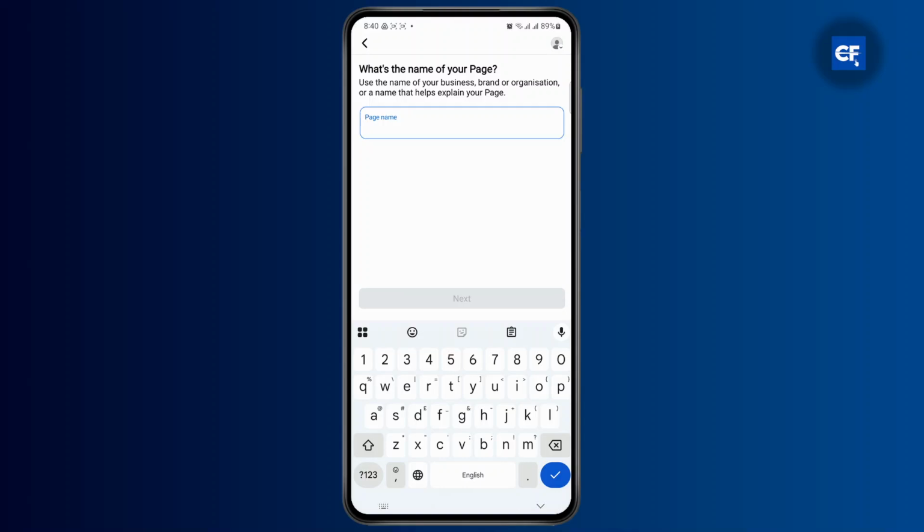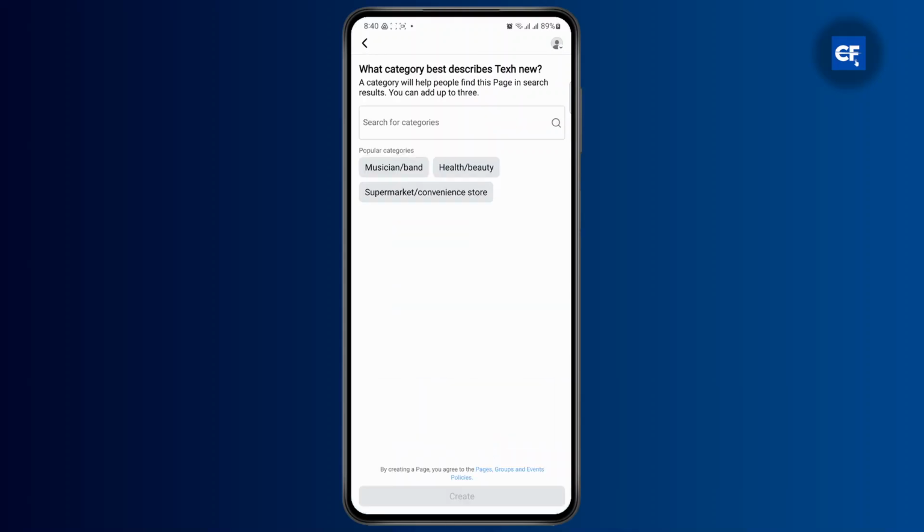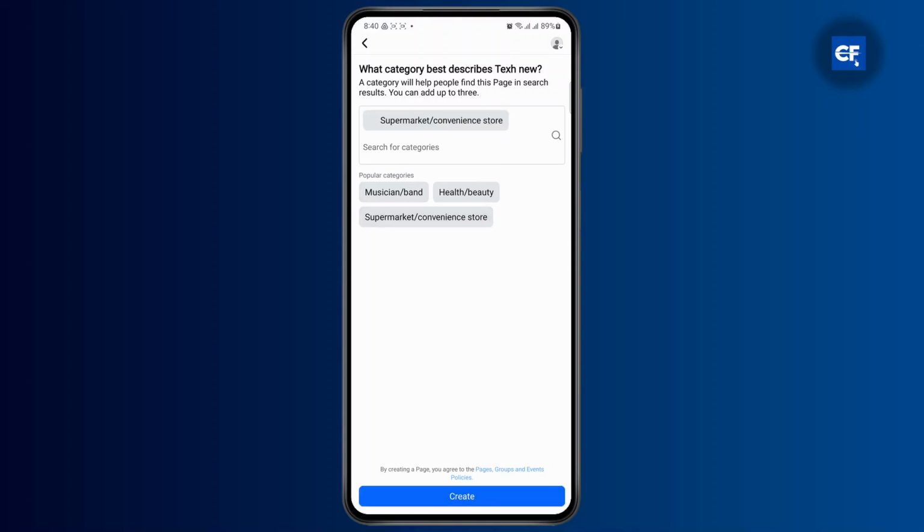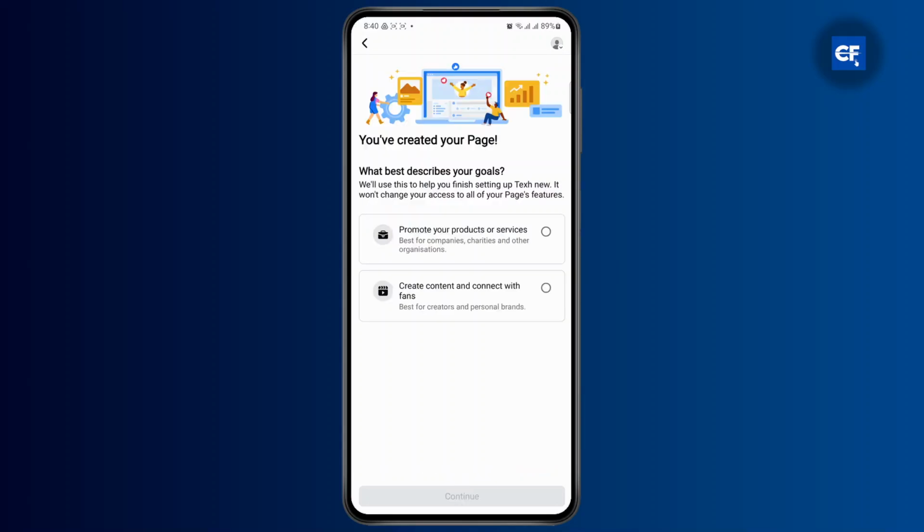Now you're going to have to name your page. So I'm just going to name it something like this, and then tap on next again. Once you have done that, you can search for different categories. So let's say a supermarket or a convenience store, I'm going to choose that, and then tap on create. Once you do that, your new page will now be created.